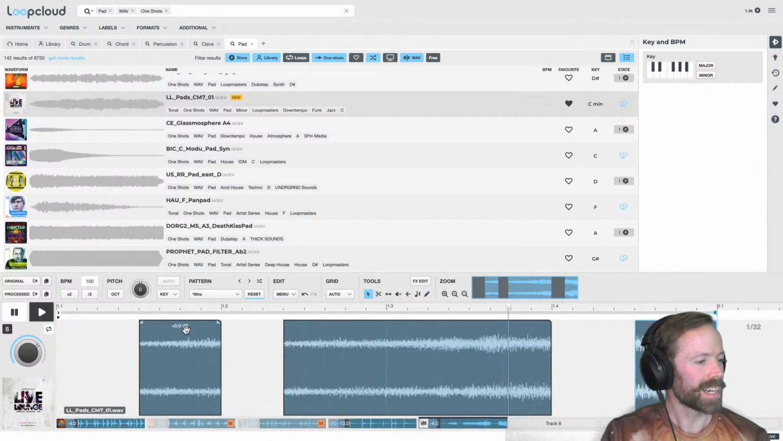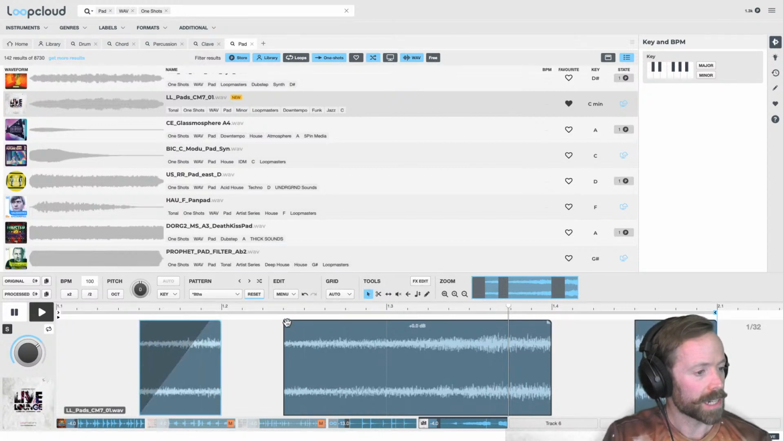Quite nice. I did like that fade though that was on it. Obviously the very beginning of the sample has a fade, so what I can do is just drag the edge here and actually keep that fade going.